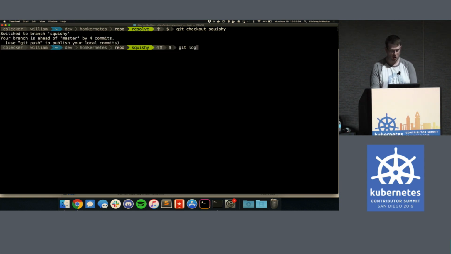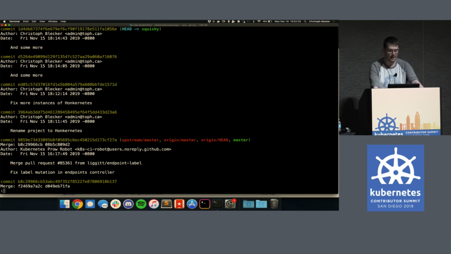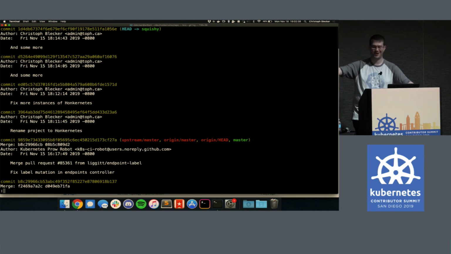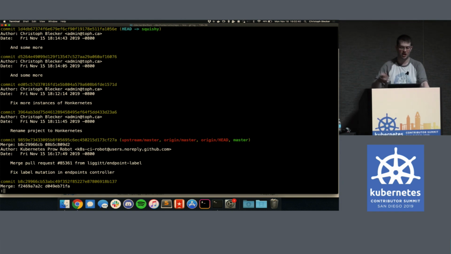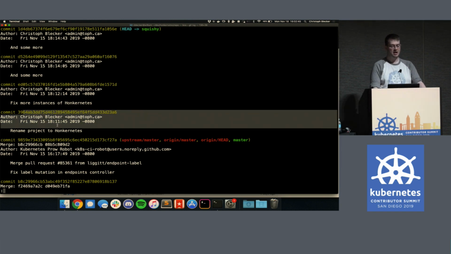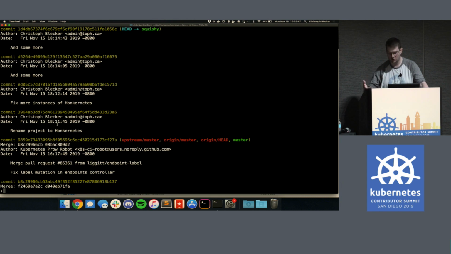So if I look at the log for this branch, you'll see the top 4 commits there are me making changes where I'm renaming instances of Kubernetes to my new project name, Honkernetes. So I'm going through and making some changes. The first one down here, I give a very clear commit message, and then I have a commit message that says I'm doing more, and then I get a little bit more terse as the commit messages go on.